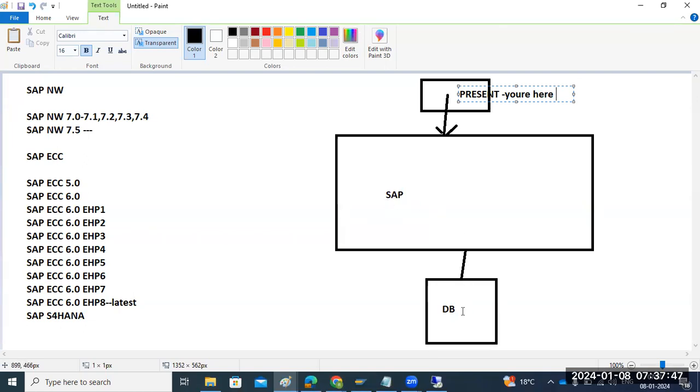It will store the data at the database level. All that data resides in the database, stored in the form of tables. This is our next point. But currently we are discussing SAP only, right? Which SAP product are we discussing? ECC or NetWeaver or S4HANA or Fiori or Gamma, whatever it may be, right?